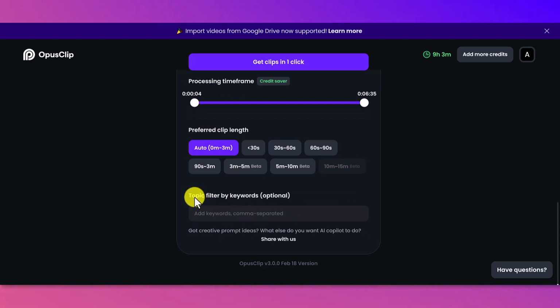Next here, you can also search by keywords. So you can add specific keywords. It will make clips out of that if it knows that you're saying that word. So for example, this video is going to be about the blogging platform Substack. So I can put the word Substack in here, and then all the clips that it creates will have that word in there somewhere. Personally, I haven't used this because I want to get a wide range of clips. So after that, you can scroll back up.